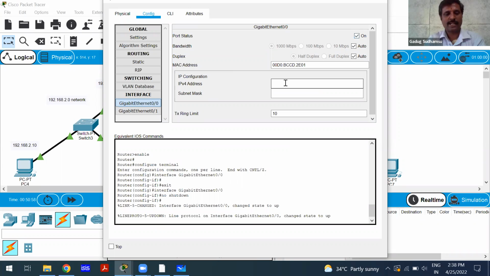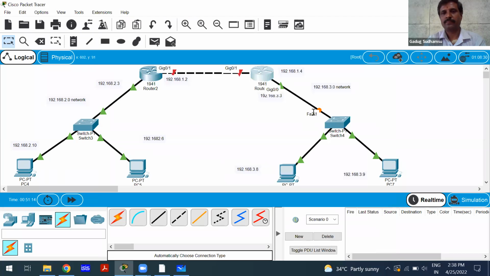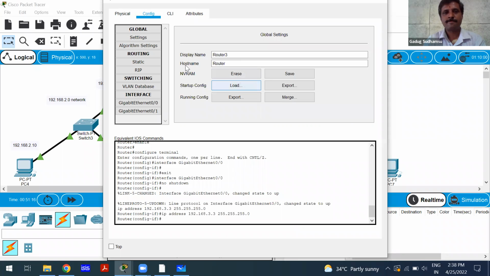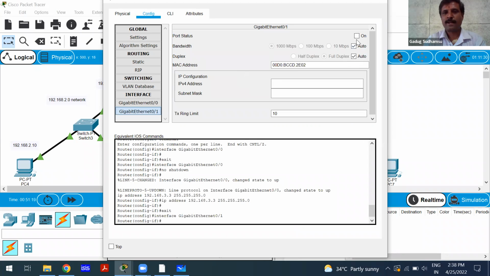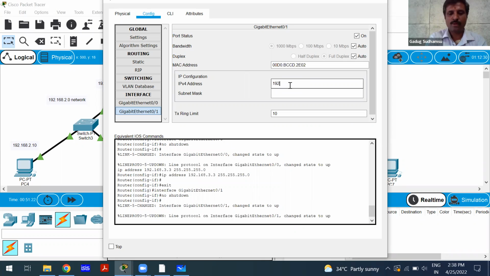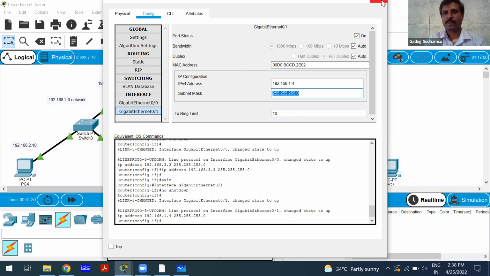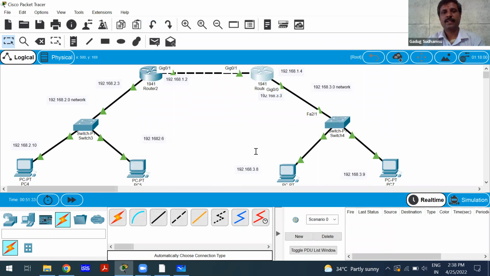On 0/0, 192.168.1.3, right? Up. Then next, 0/1 on, 192.168.1.4. Right. Now one thing is completed.